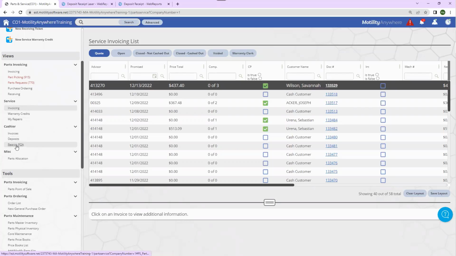Now, the cashier section, if you have a centralized cashier, it's an easy way for your cashier to get to the screens that they need to cash out deposits, invoices, and reprint payments made on account. Now, the parts allocation screen is moved down just a little bit. Remember, allocated parts are the ones that are put on open invoices, so they will show right in this list.